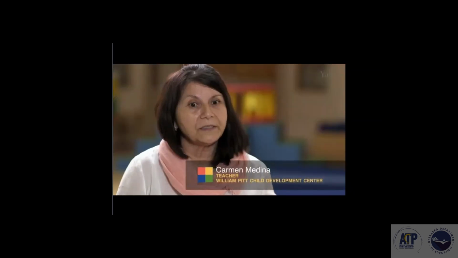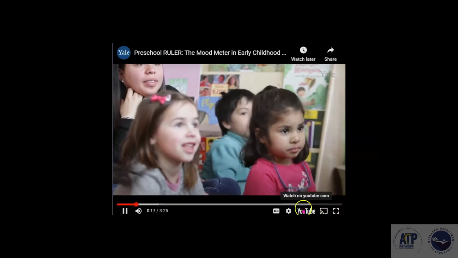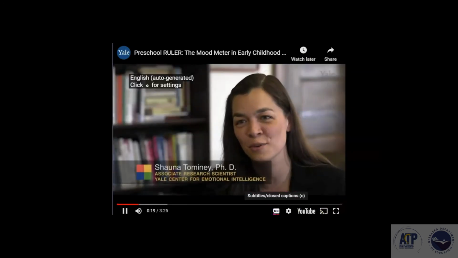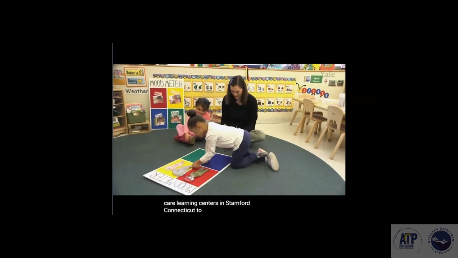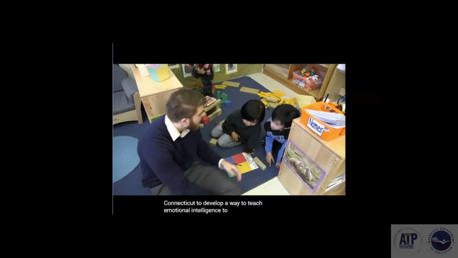The mood meter is fantastic. It gives the child the opportunity to show their feelings. Preschool Ruler was developed at the Yale Center for Emotional Intelligence. We partnered with Child Care Learning Centers in Stamford, Connecticut to develop a way to teach emotional intelligence to our youngest learners.